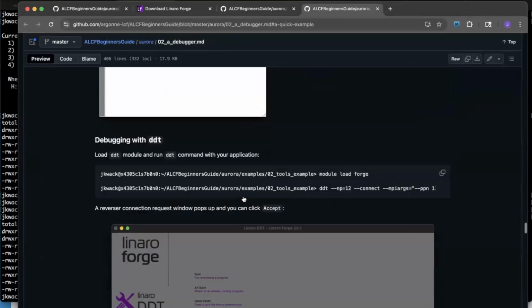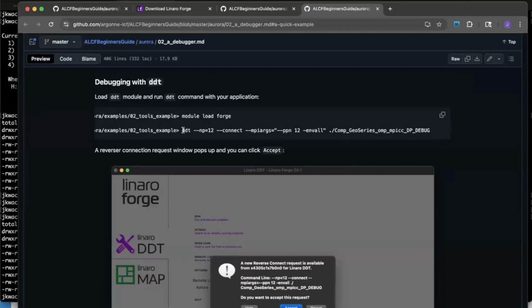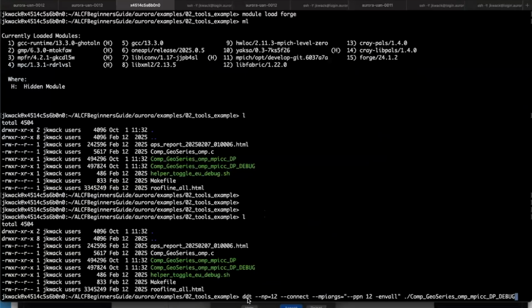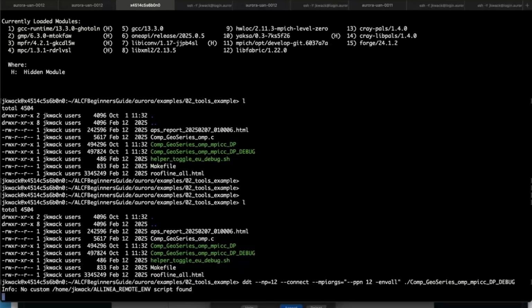Let's go back to our example slide here. I will run with 12 MPI ranks on a single node as a demo. For that, you can just do ddt -np 12 --connect. This is required to establish a reverse connection. And then the MPI arguments, ppn 12, and the compute program with the MPI debug option, right? Once you type that on your compute node, you can also do the same thing in batch mode.